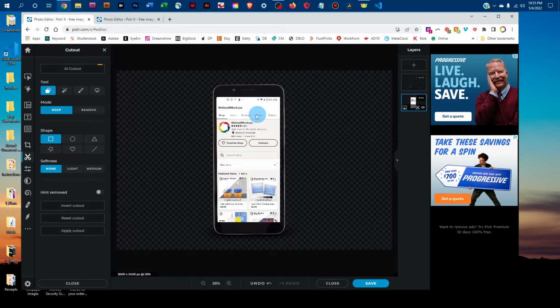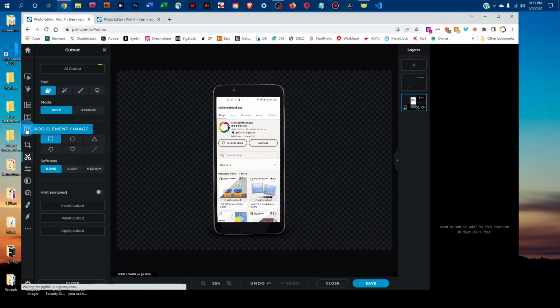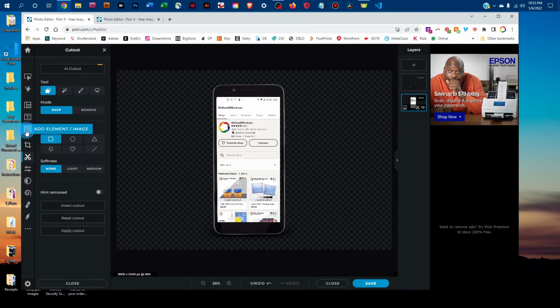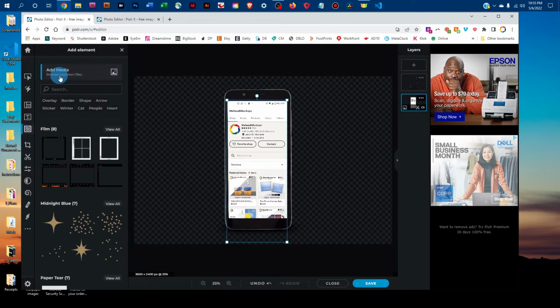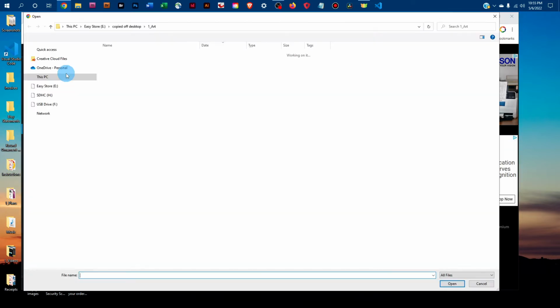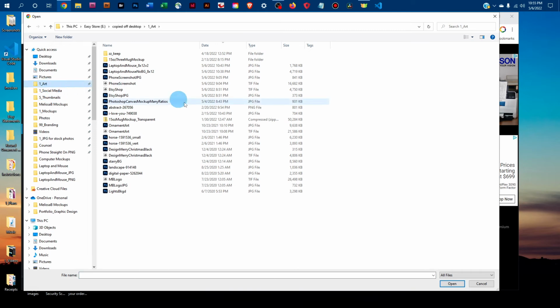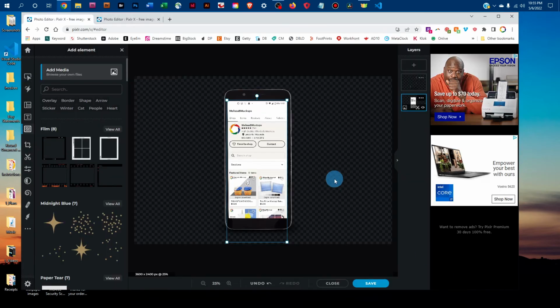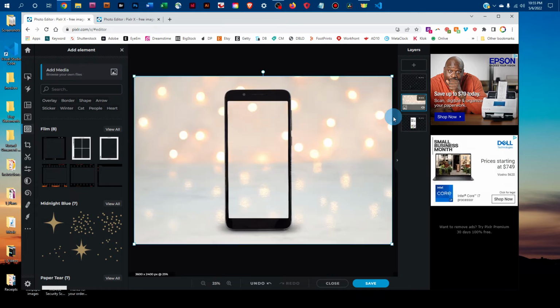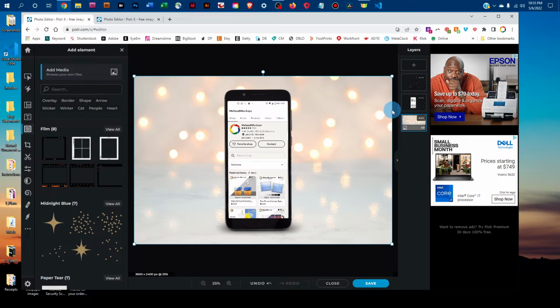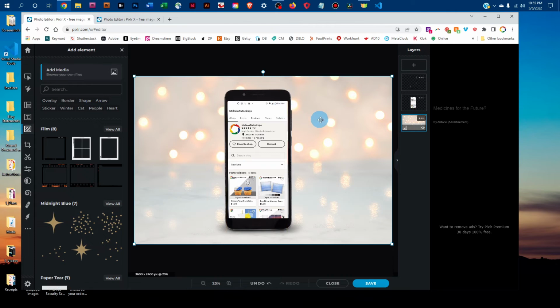And then to add your background, you just want to come back here again and click on the square icon that says Add Element Image when you hover over it, and then click Add Media again. And this time find your background. And we want it to be the bottom layer, so we'll just click and drag on that layer in the Layers panel and drag it underneath all the other layers. And that's all there is to adding your design and background to the PNG file in Pixlr.